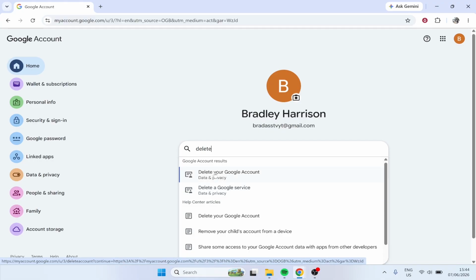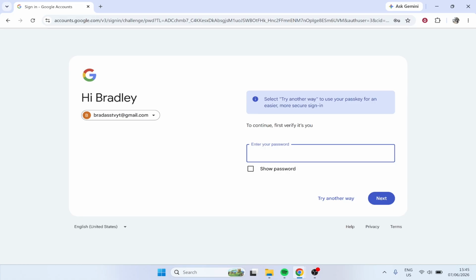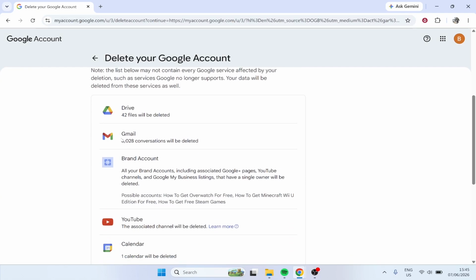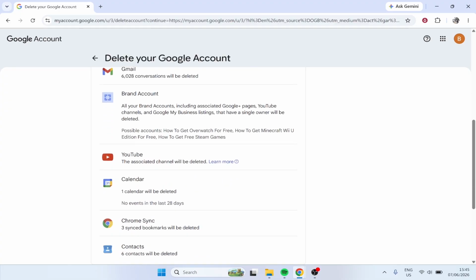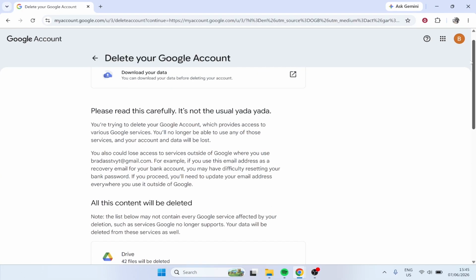If you want to delete your whole account, click the top one, and then verify it's you by re-logging in. Once you've done that, you can scroll down. You'll be able to see all of your data which will be deleted, including Drive, Gmail, a brand account, and so on. Acknowledge all of this and then click delete account, and your account will be permanently deleted.